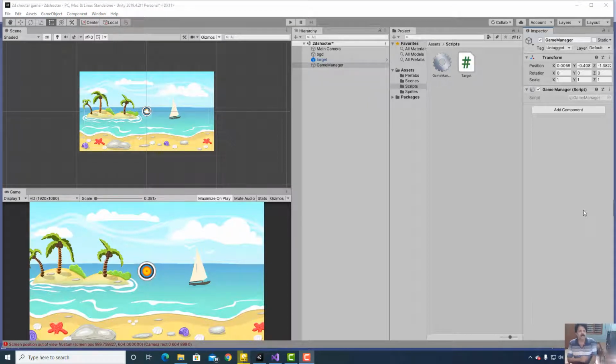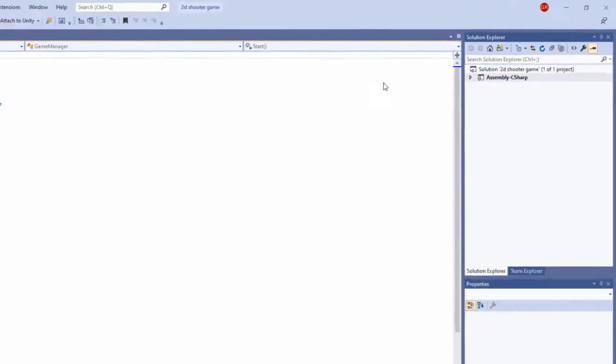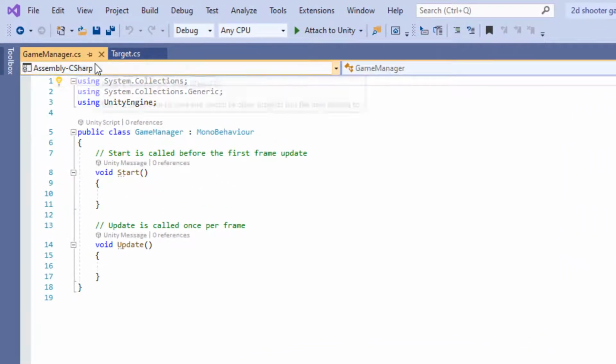Okay, now it's time to add our commands to this game manager. So select this game manager script and double click it, and this will open. Now this GameManager.cs script will open in Visual Studio. And again, like the previous script, this also has 18 pre-written lines over here. And now the first thing is we want the game to create game objects.